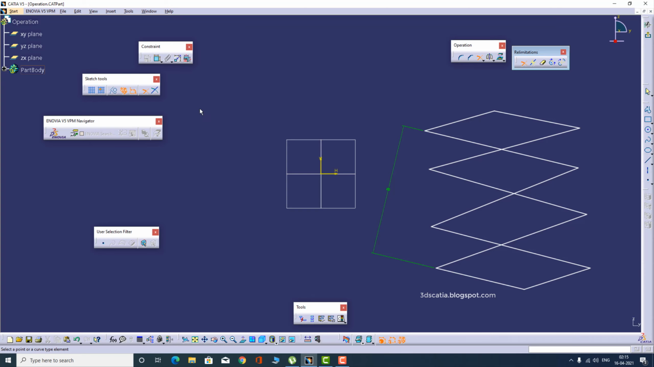What if you only want to trim one element? Then you can use this option, which is trim first element. Here one element will get trimmed while the other element will not, and the element that will get trimmed is the element that you select first. Let me select this option. Suppose I wish to simply trim this element, I'll select this as my first element, and the element with respect to which I want to trim is this. I'll select this as my other element.